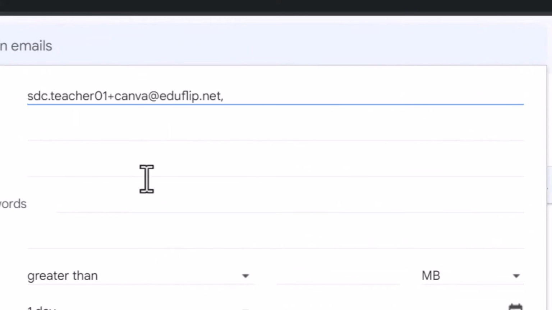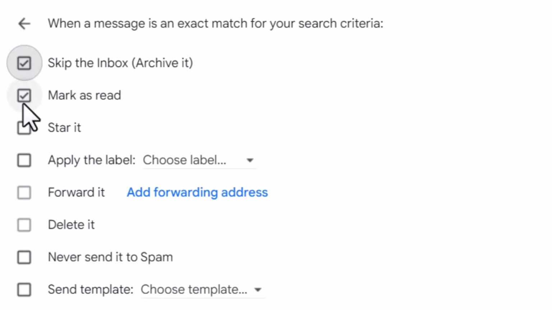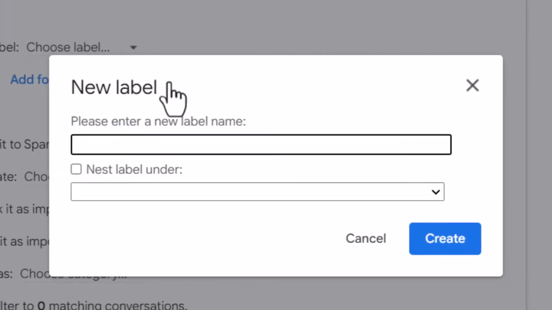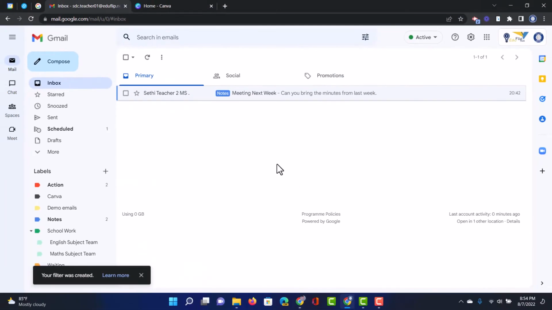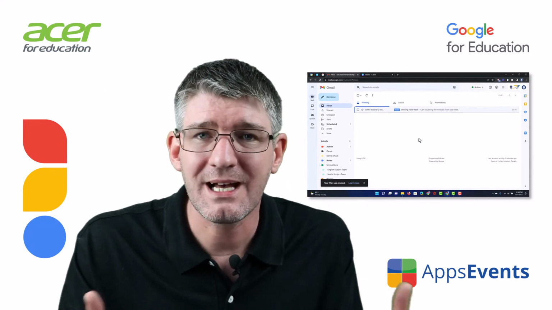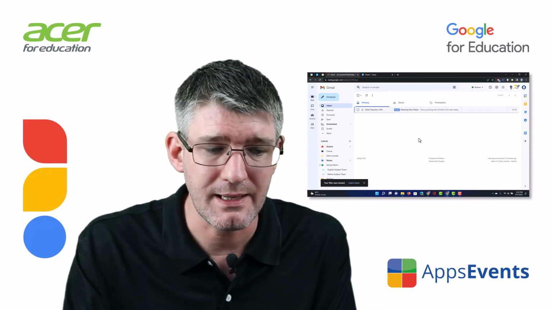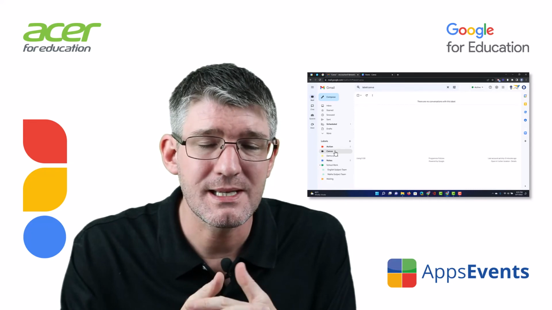We're going to create this filter. Anything that comes from that email address, so the demo account plus the word Canva, will automatically be filtered out. We're going to have it skip the inbox, mark it as read, and apply a label. We can create a new label here. So let's create a label that says Canva. This will automatically be applied to any email sent to that address. Create this filter. From now on, if and when Canva sends me an email, it will automatically skip my inbox, archive the message, apply a label, and then I can later go into the Canva box and see all the emails sent to me by Canva.